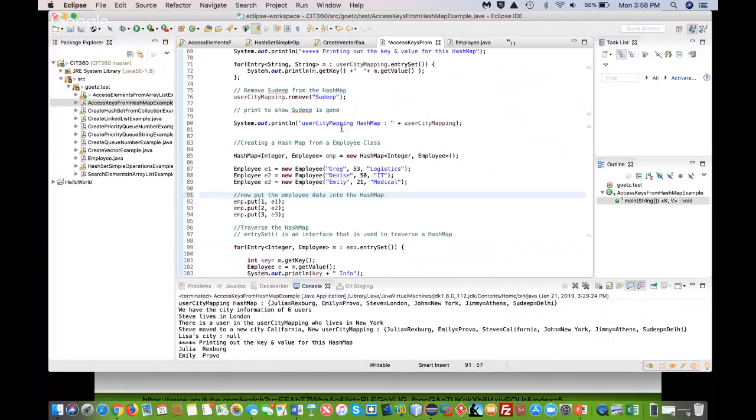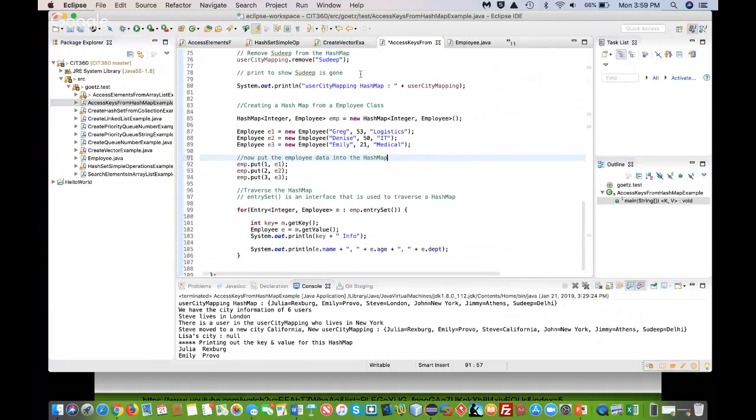And then it's going to print out the hash map again, probably just showing you that he's gone. So then let's see, creating a hash map from employee class. Now this is really cool.